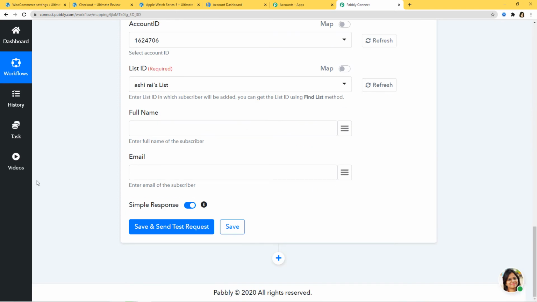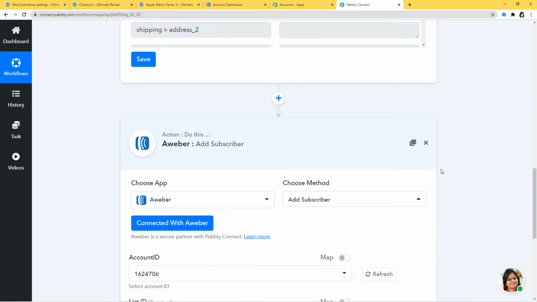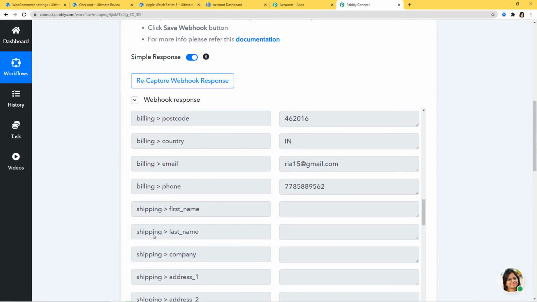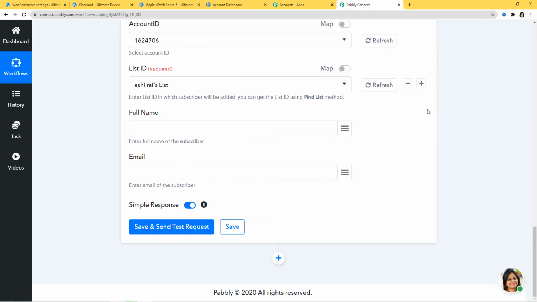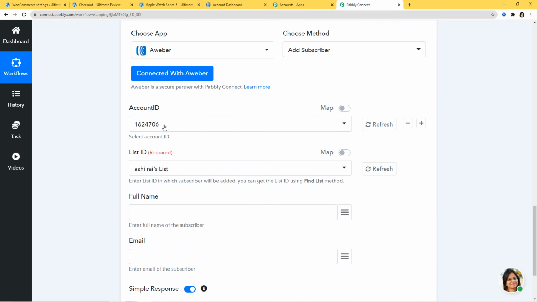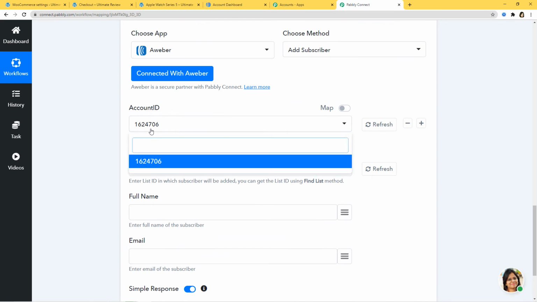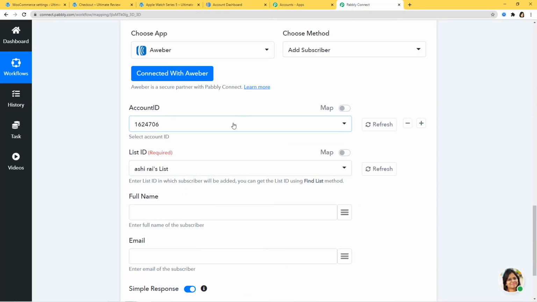Now here we have these empty fields, and we are going to get the information that we have got from our webhook response. So we'll just map this information from here in these empty fields. First, account ID. Select account ID. This is the account ID that is there in your Aweber. It is already mapping this number, so this is my account ID.